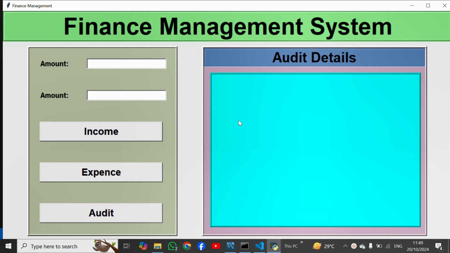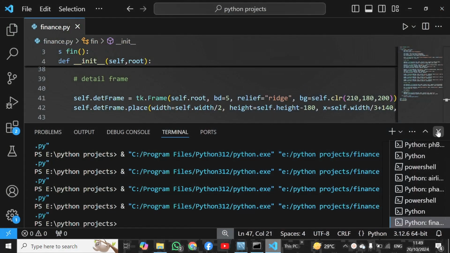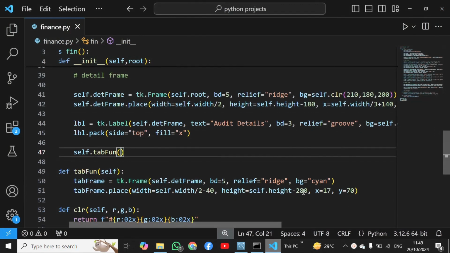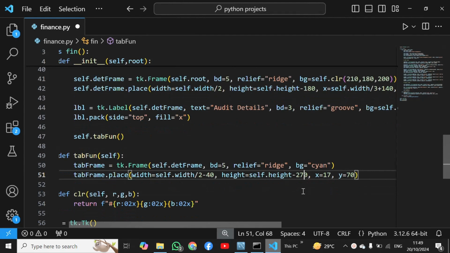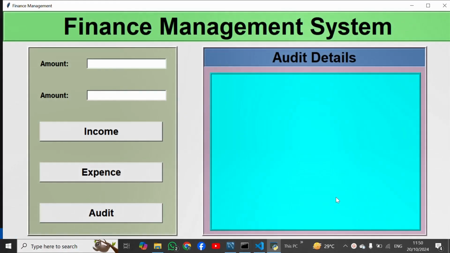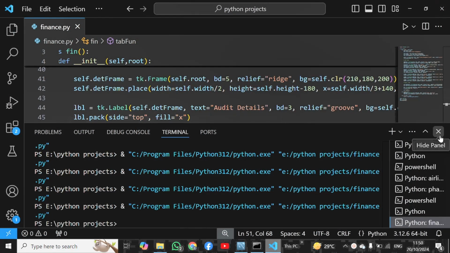I can increase some height, and other things are perfect, but I should increase some height. So I will close this, and also I will close this, and here I will decrease to 75 or to 70. Now I will save it, and then I will execute it. So now this is perfect. So this is our new tab frame, and we have to create our table inside this tab frame. So I will close this, and also I will close this.